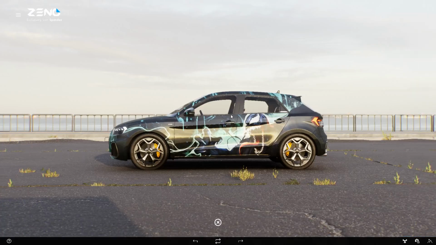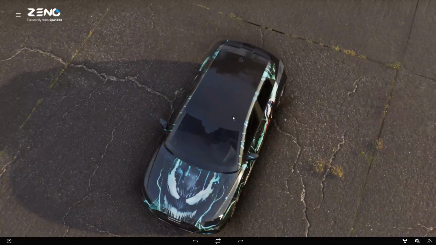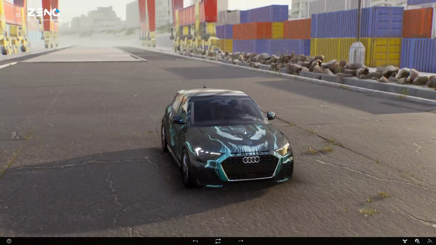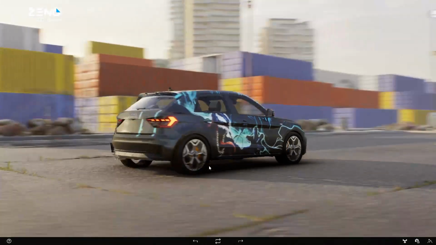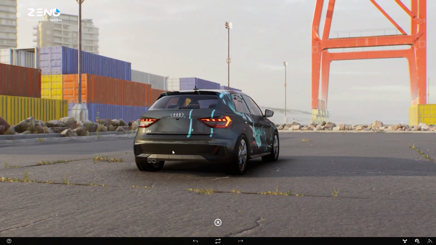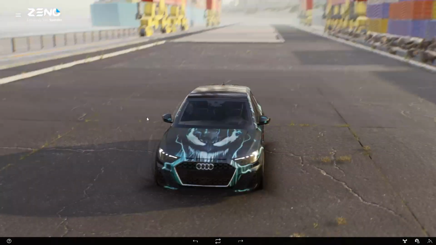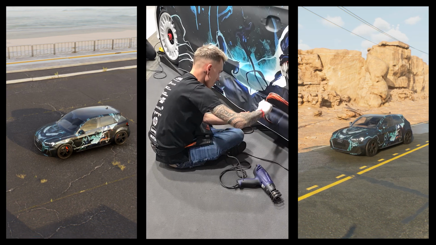So now our design is ready. All the sides look good together. The overlay here works well. And we are ready. Let's get it.